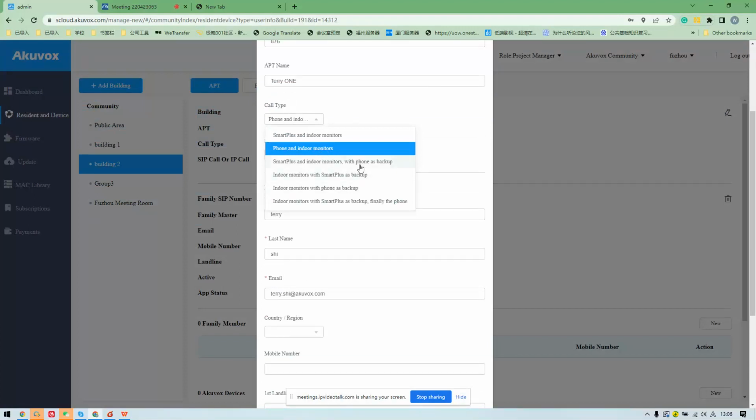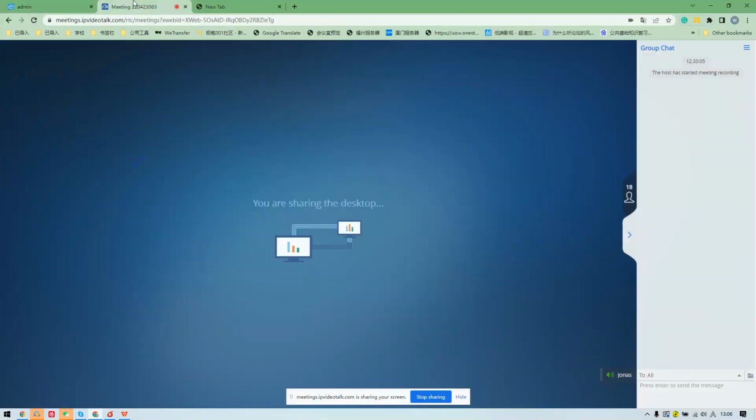For another case, for example, Smart Plus and indoor monitors with phone as backup. This means when I press the button, Smart Plus and indoor monitors will ring together. If no one answers on these two devices, the call will go to the phone. Are you clear, or is there anything I didn't mention clearly? Okay.